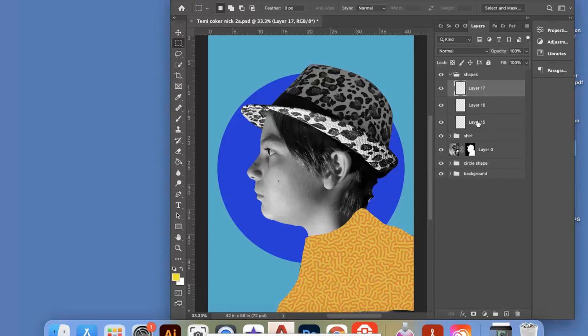new layer 3 times. Let's call the first layer triangle, second layer rectangle, and just double click on the layer name to rename it, and the last one circle. So let's go to the circle layer. Press on your circle layer.